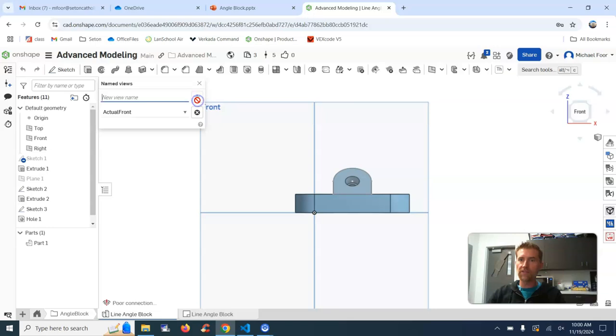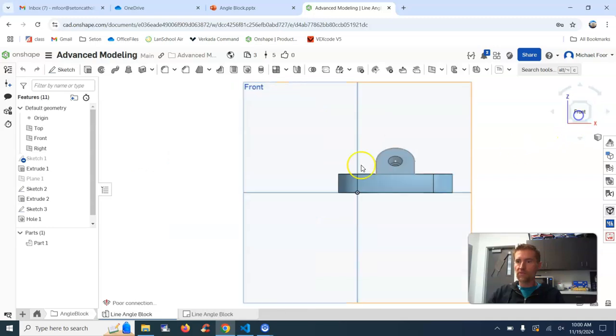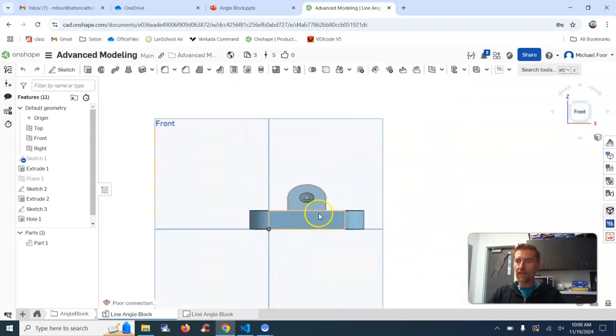And we'll hit plus. What that did is create an alternate view that we can use when creating our drawing sheet. So if you accidentally drew this another way, we can create another view that we can use as a substitute front.